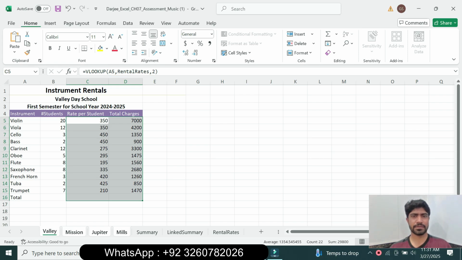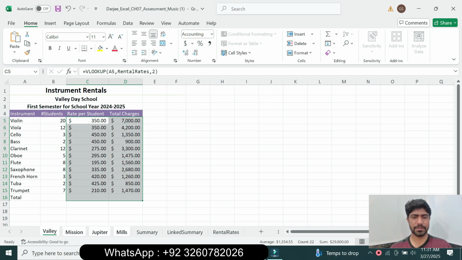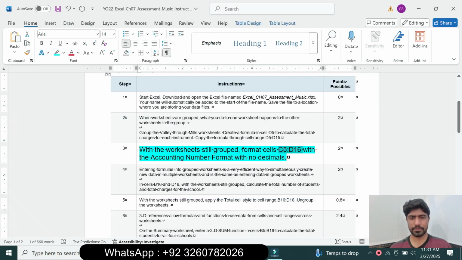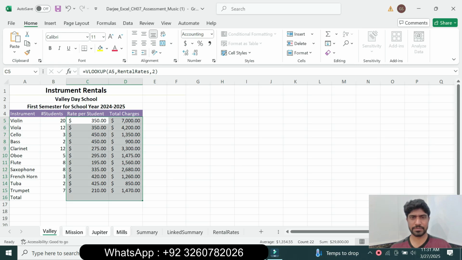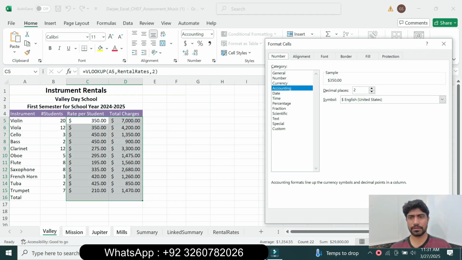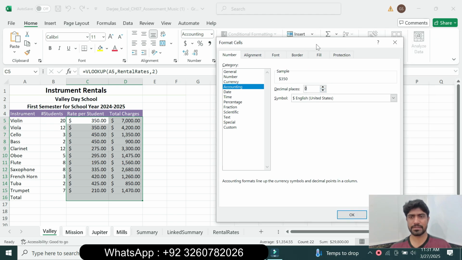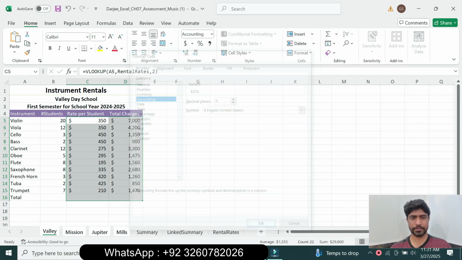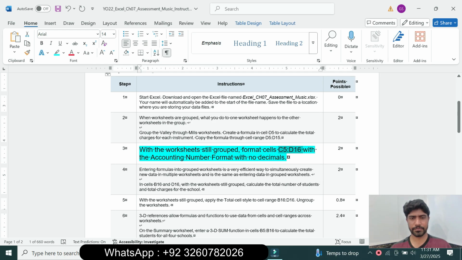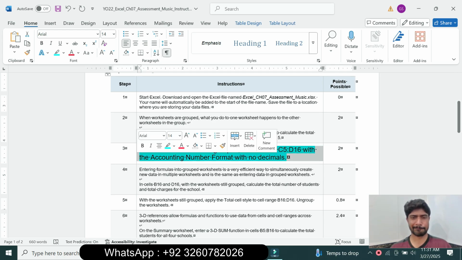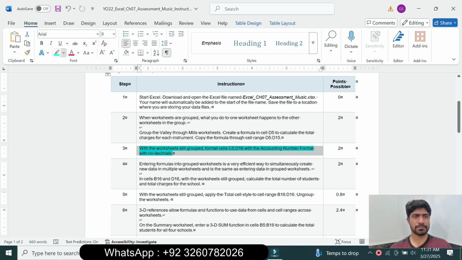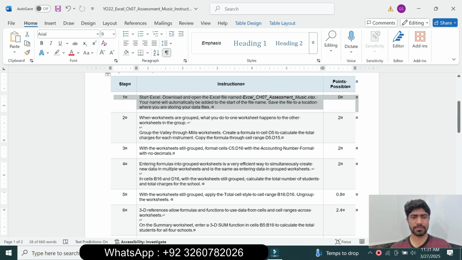Go to the Home tab and go to the Number group. Click the Accounting Number Format and set no decimal places. In the decimal places box, choose no decimal places, and click OK. So question number 3 is complete. We can move to question number 4.